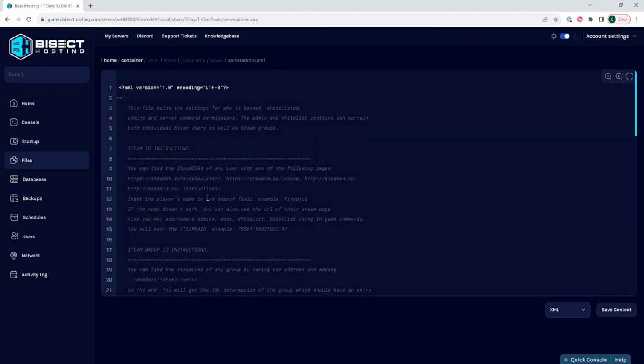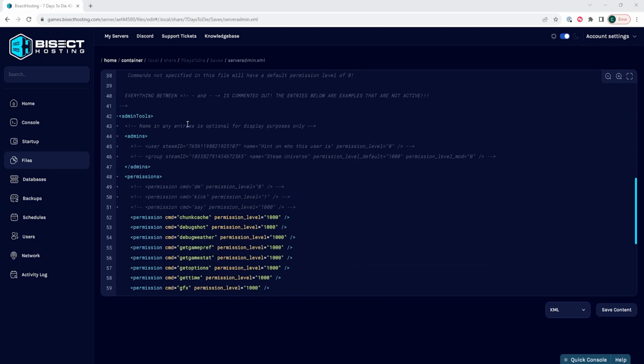serveradmin.xml file. In this file, we're going to navigate to where it says Admins, and then we need to uncomment this line by removing the dashes and arrows before and after this line. So at the end, it should look just like this, and you'll know you've uncommented when it starts to have different colors on the text.